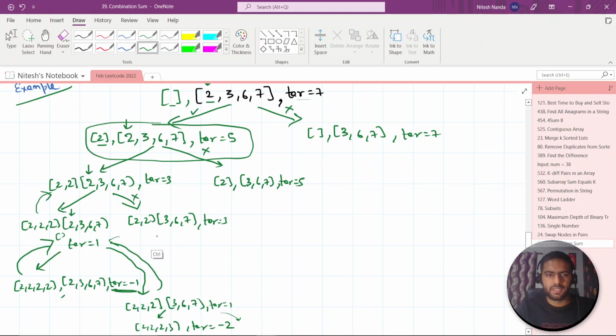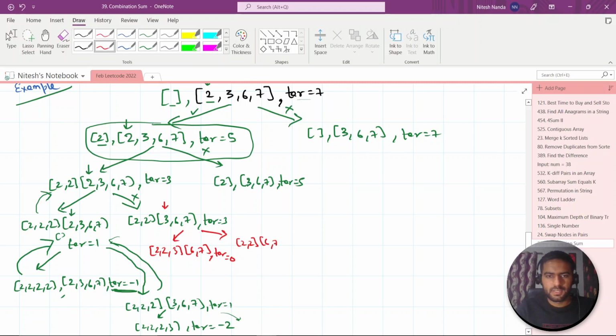Now in this case, let's change the color, it will be more clear to you. So we are here. We again have two options, either we will take it or we will not take it. Let's say we take it, so it will become 2, 2, 3, and the pointer is at 6, 7, and your target is now 0. And let's say we will not take it, so it will become 2, 2, the pointer at 6, 7, and your target is 3.